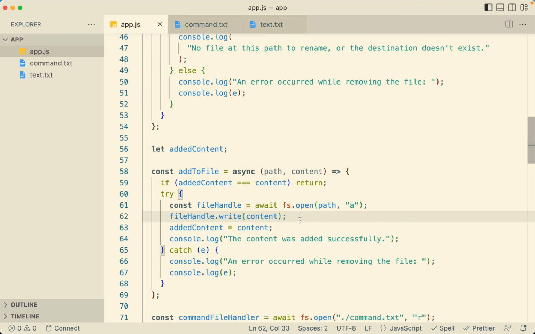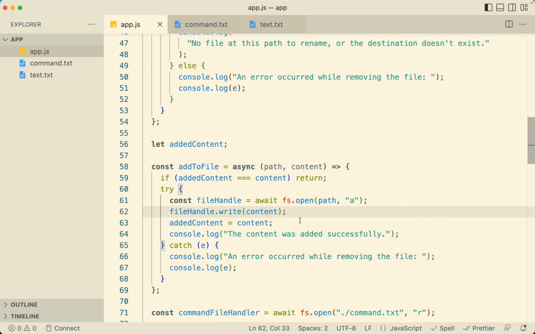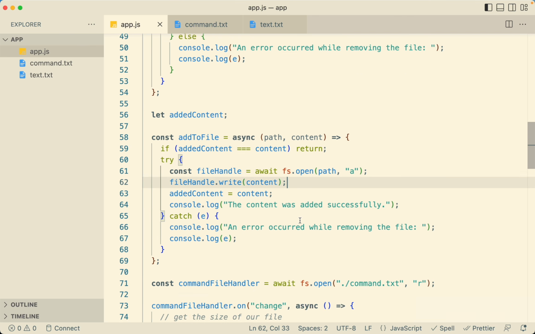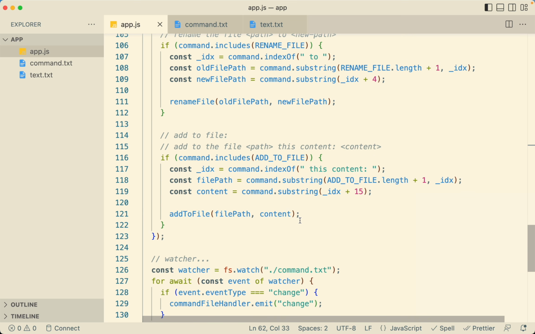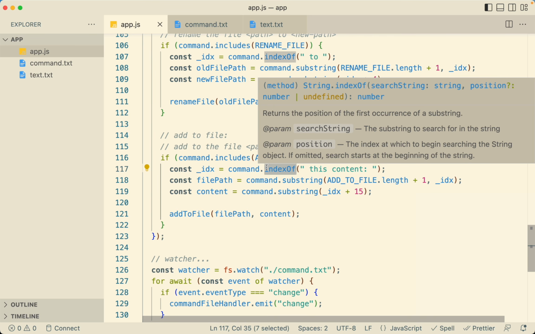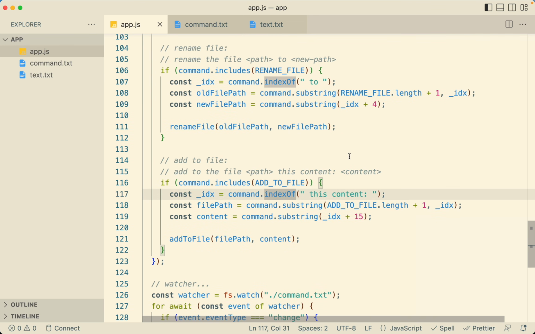Our application is now complete. I have to say that it's not really production ready. We're not handling all the possible errors, and also I noticed something weird when adding to a file with some special characters. So if we try to add something here, if we specify the content, but add some special characters here, this indexOf might get confused and it will not work as expected. So there are some bugs here and there.